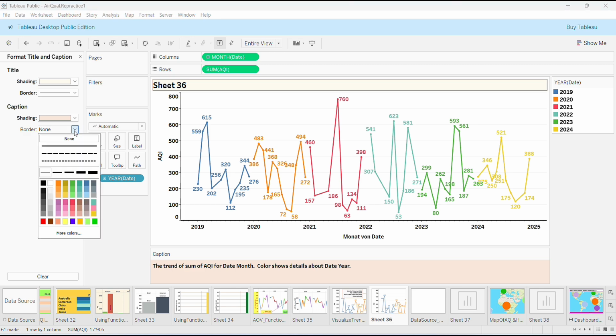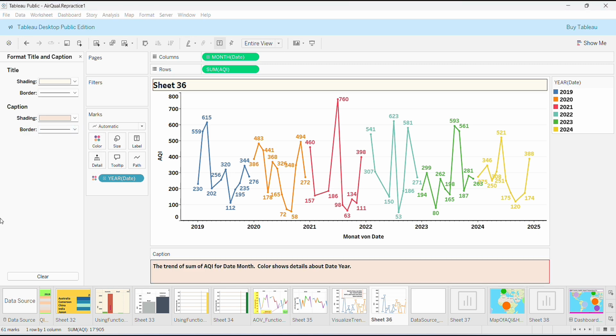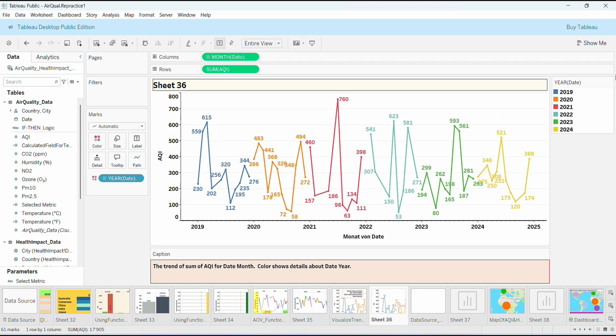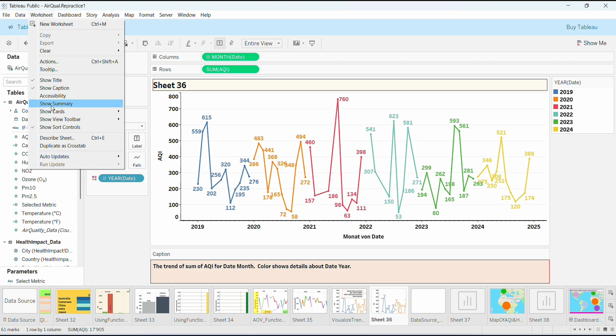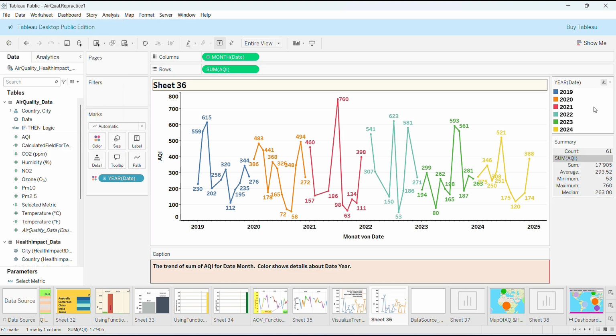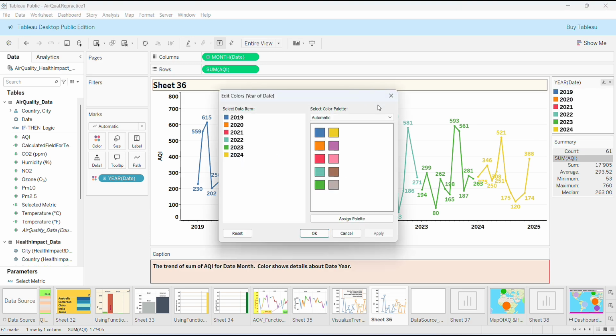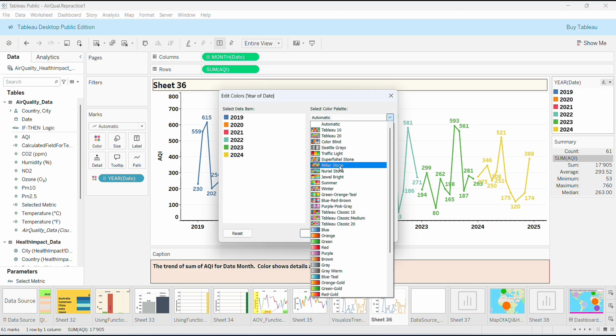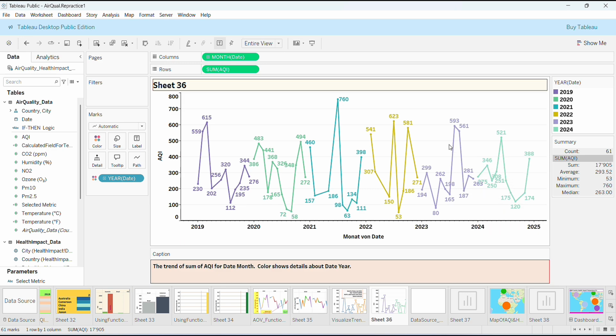And I'm going to add also a border. Let's make it red. How about that? Just to make it a little bit different from the other one. And what I did add here is the summary. So we can also add a summary here. And then, of course, again, you can change the colors. If you don't like these colors, let's go edit and take something else. So this is how we do it. This is how I did the other one.